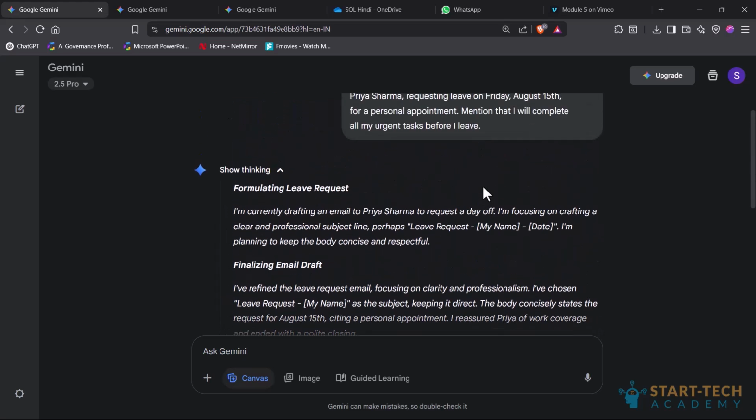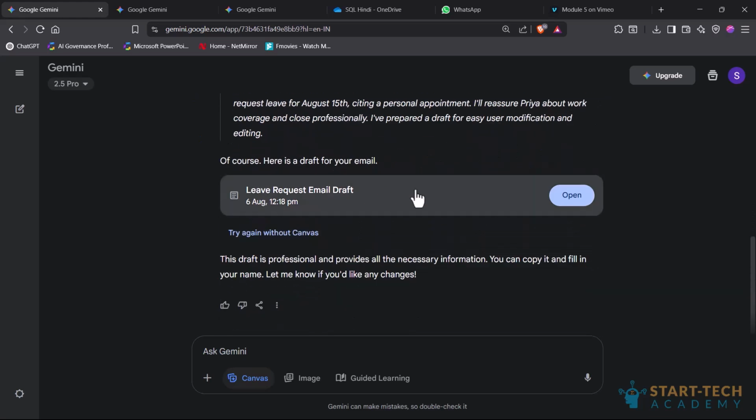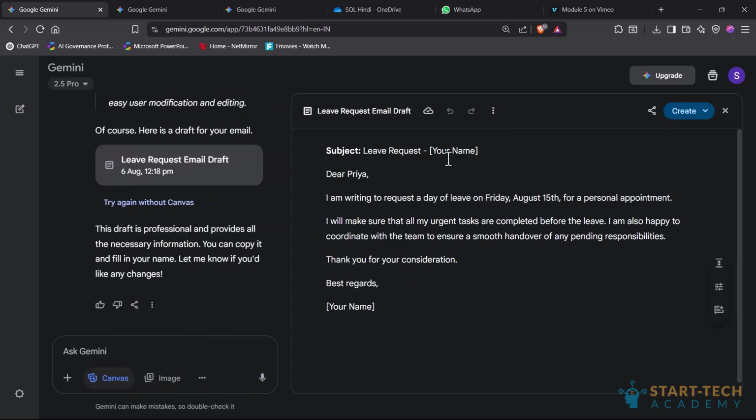I used the 2.5 Pro version, so you can also see how the AI thinks while it gets your answer and then it gives you a response. So this is the email that Google Gemini has drafted for me.